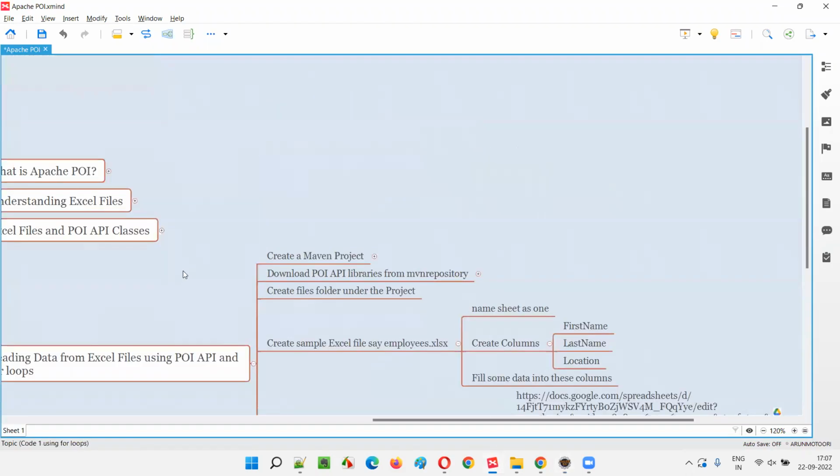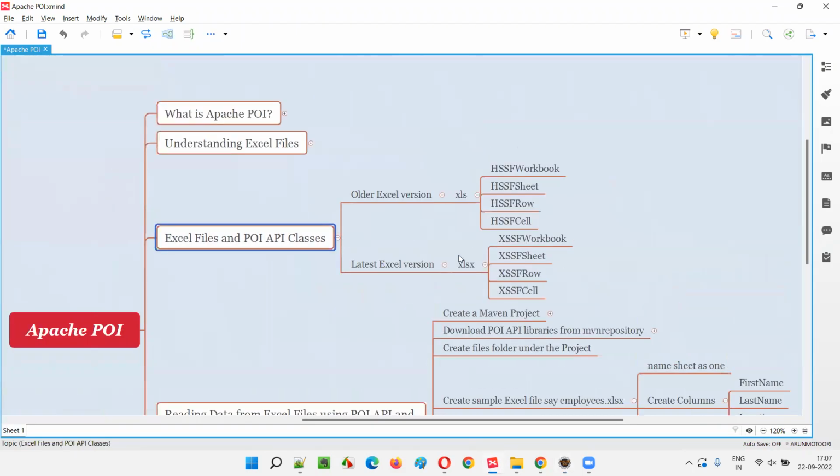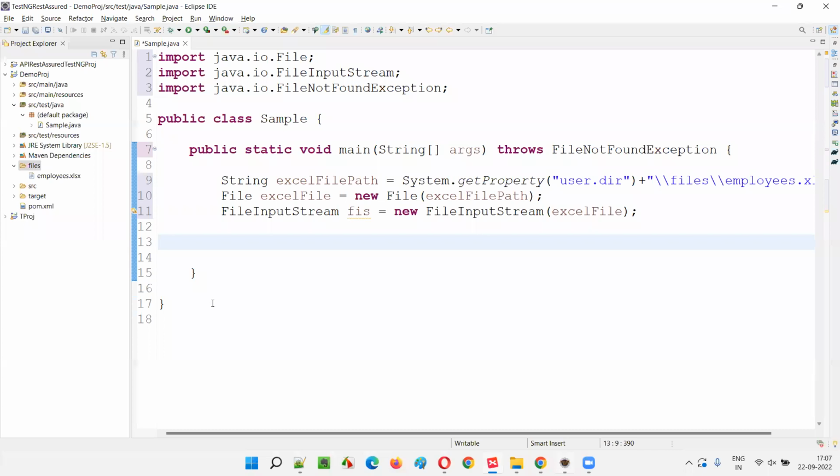If you remember, guys, in the previous session I explained the predefined classes for the latest version, XLSX extension Excel files. We have to represent the entire Excel file, this entire Excel document or Excel workbook. You can say employees.xlsx is a workbook. How to represent that? For that we have to create an object for XSSFWorkbook. This is a predefined class in the POI API library. Here I will say workbook is equal to new XSSFWorkbook. Like this, you first create an object for the XSSFWorkbook.